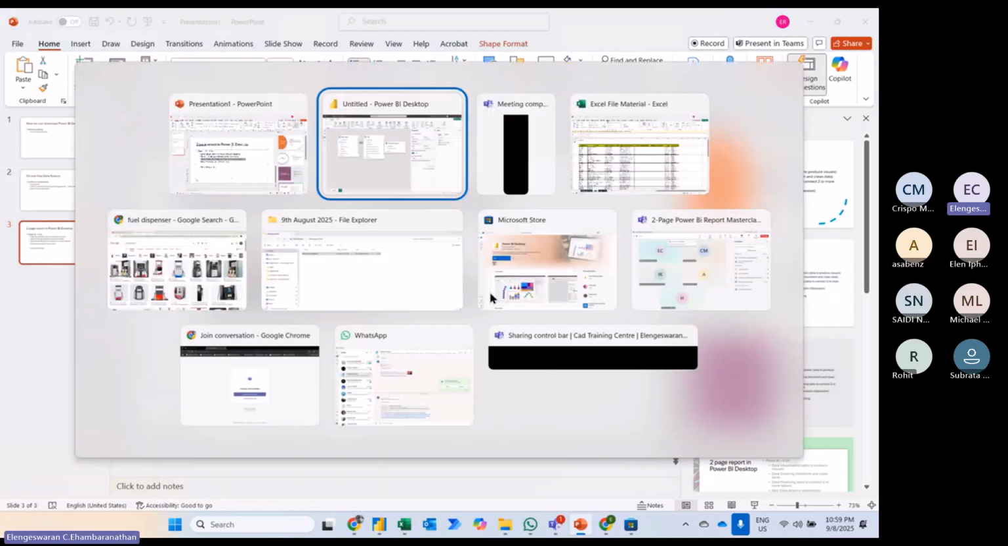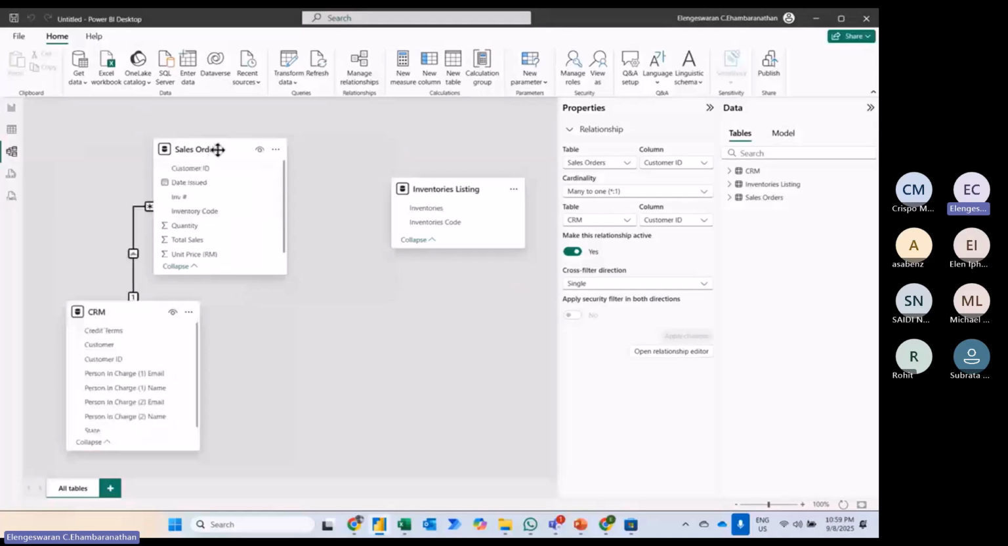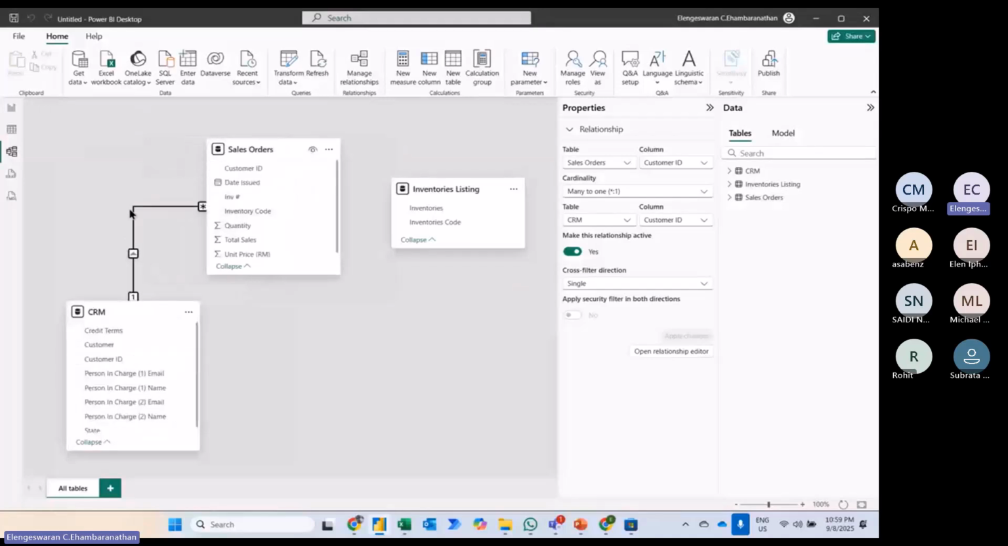I will go to here. Here, if you notice, this is sales order. This is CRM. If you notice carefully, there is a line over here, like a bridge, which connects the CRM table to sales order. There is an automatic connection. Why? Because here we have customer ID, and over here we have customer ID. If the spelling is the same, then automatically they will recognize the two common columns located in these two different tables.